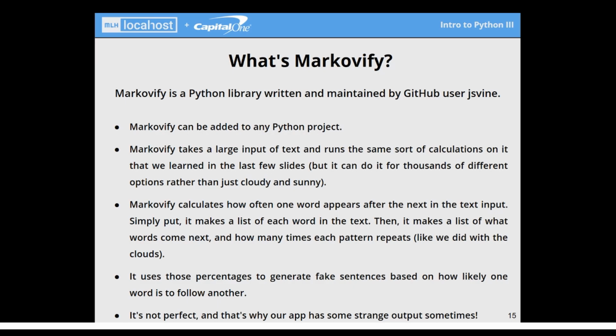Markov 5 calculates how often one word appears after the next in the text input. Simply put, it makes a list of each word in the text, and then it makes a list of what words come next and how many times each pattern repeats, like we did with the clouds. It uses those percentages to generate fake sentences based on how likely one word is to follow another. It is not perfect, and that's why our app has some strange output sometimes. But the more data you have, the better the prediction, and that's the number one law of machine learning.